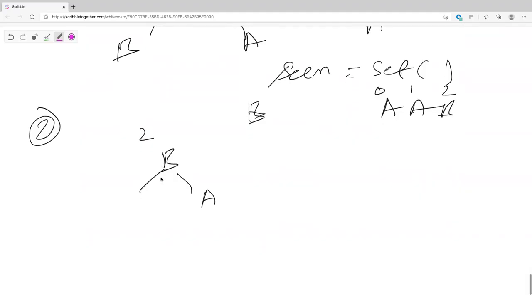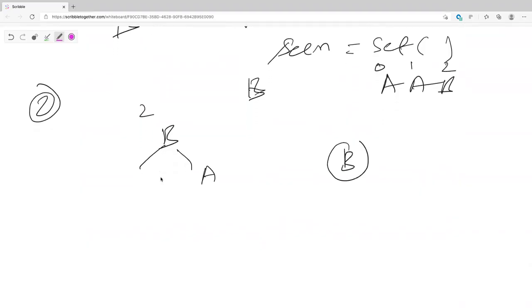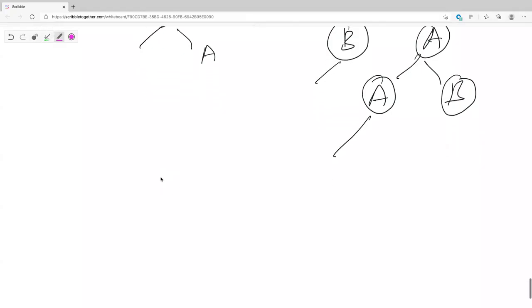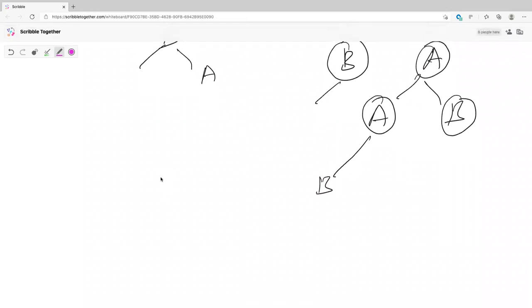So basically, when we are sitting at A and we're trying to figure out what the candidates are, it has A and B, right? So you're trying to figure out what your candidates are, and how do you do that? Let's say you're at this level. What are your possible options here? It's only B, right? And how do you figure out it's B? Because you used A in your seen.